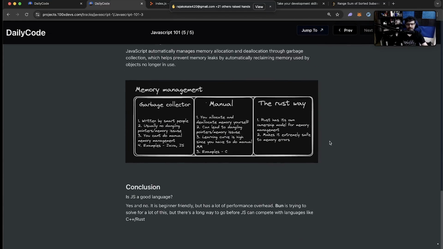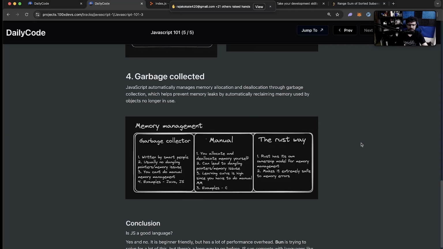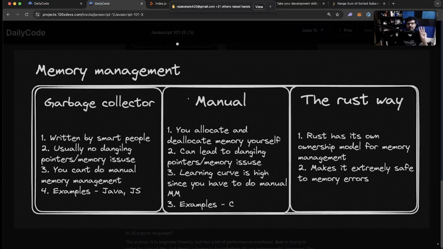All right. One last property before we proceed and write some code. I will also do a small break after this. JavaScript automatically manages memory allocation and deallocation through a garbage collector. If you have gone through my Rust video, or if you have generally in the past done memory management in C++, you will realize there are three ways a language does memory management. Now, what is memory management, Harkirat?